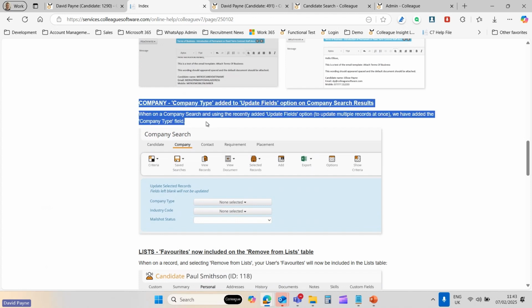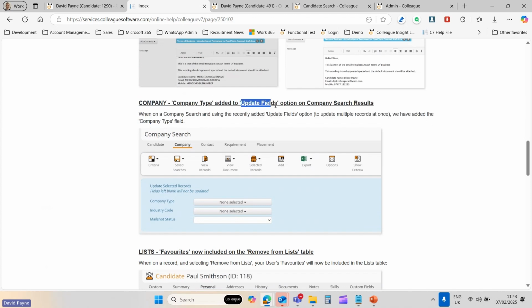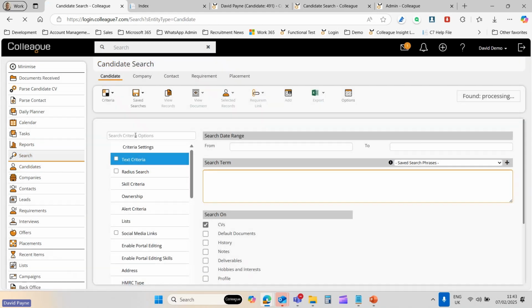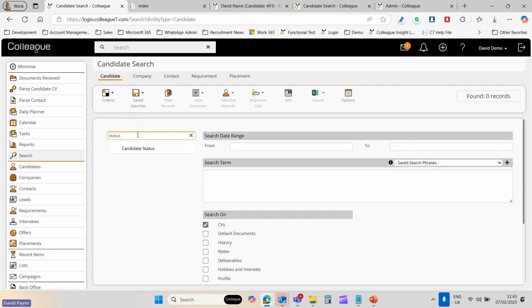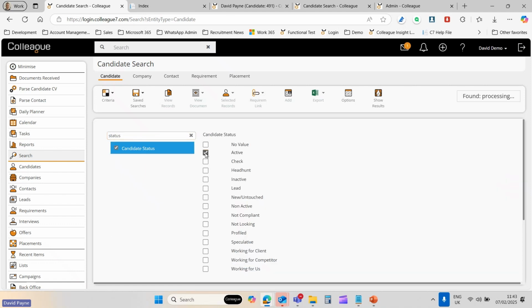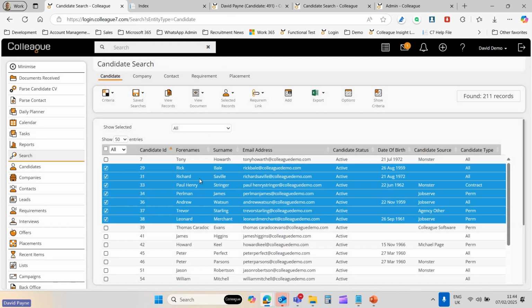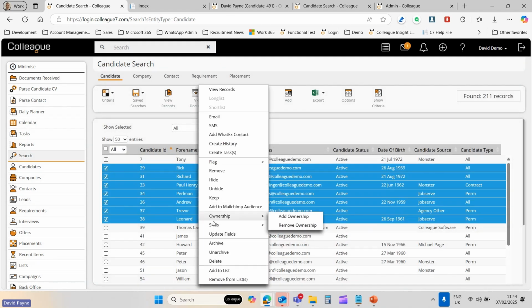The next one along is the company type option added to update fields. I'll show you what I mean by that. So yeah, it's a recent update that was made as part of the last release. You have this ability now to update in bulk against the search results. So for example, if I select a load of candidates here, if I wanted to update these candidates with a certain update, you obviously can update in terms of adding ownership in bulk, add skills in bulk, but now you've got this update fields option.